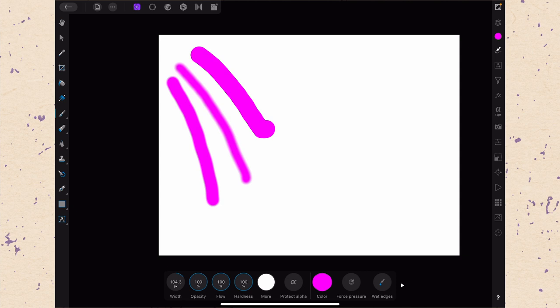You can also see that more circle respond to the opacity and to the size a little bit, although once you get past 100, you can't really tell anymore. And also to the flow. You can see what's happening there. So that more circle is a good little indicator.